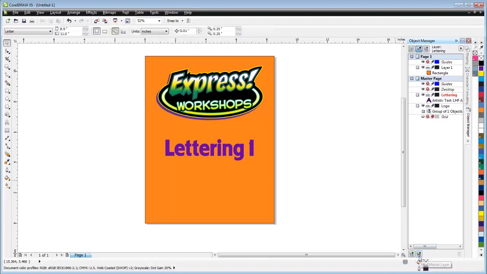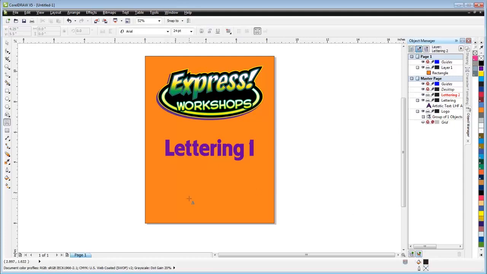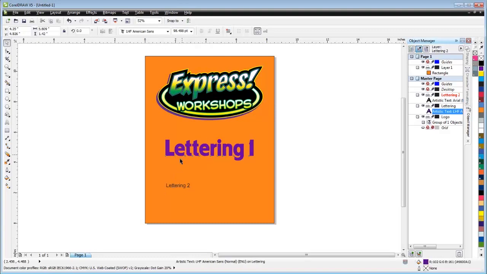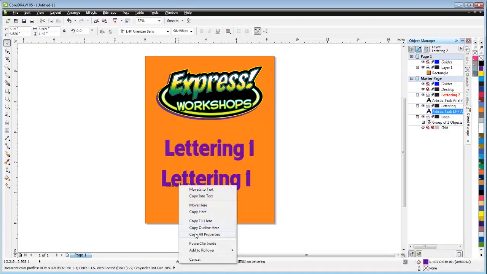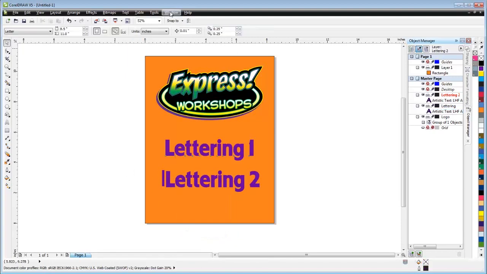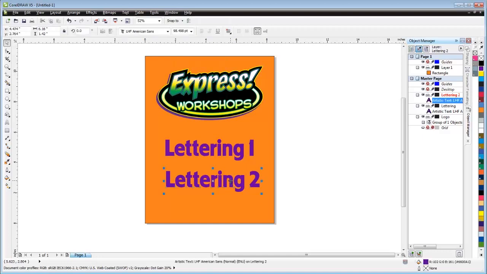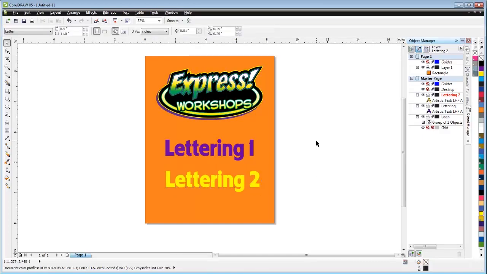Again, let's just do one more layer so we know what we're looking at here. So one more layer. I'll call that lettering 2. I'm just going to drag this down and say all properties, so that I'll refresh this window. So I have it there, lettering 2, and I'll change the color on it just so that we know what we're doing.